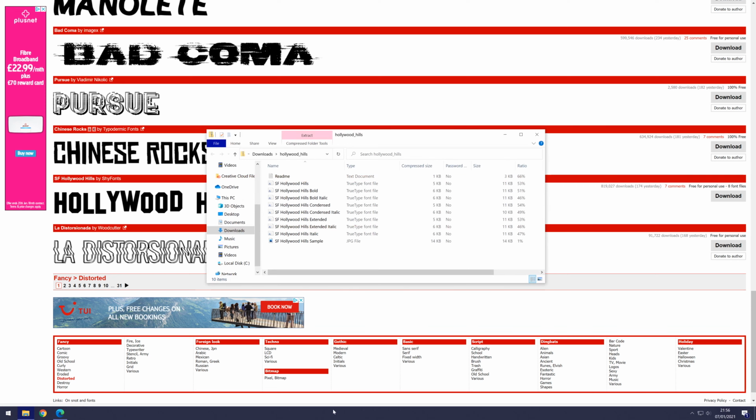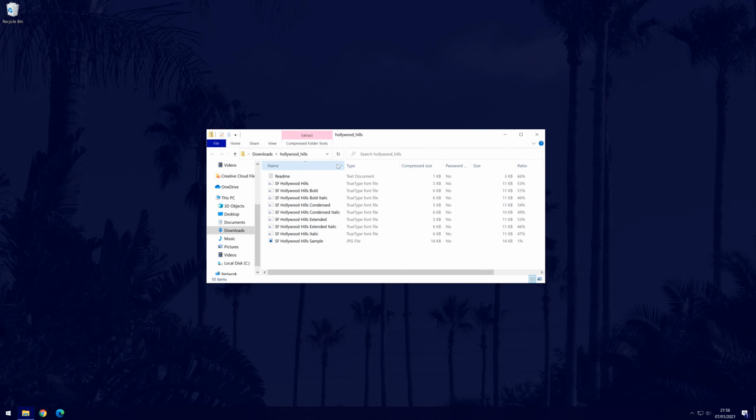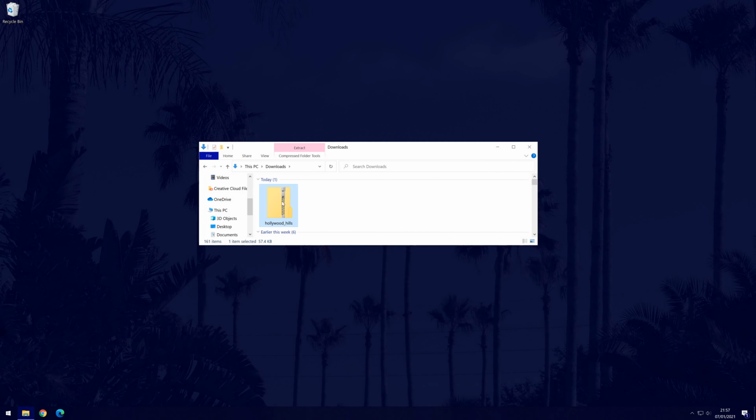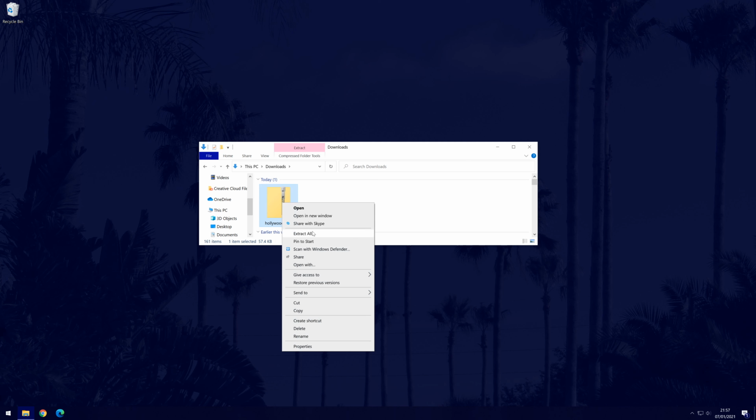Once you have the font downloaded, find where it is stored on your PC. This will most likely be in your downloads folder, but it will be wherever you saved the file if you got to choose the location. There's a chance that it will be in a zip file. If it is, it will have a zip on the folder icon. If this is the case, you first need to right-click on the folder and then select Extract All.